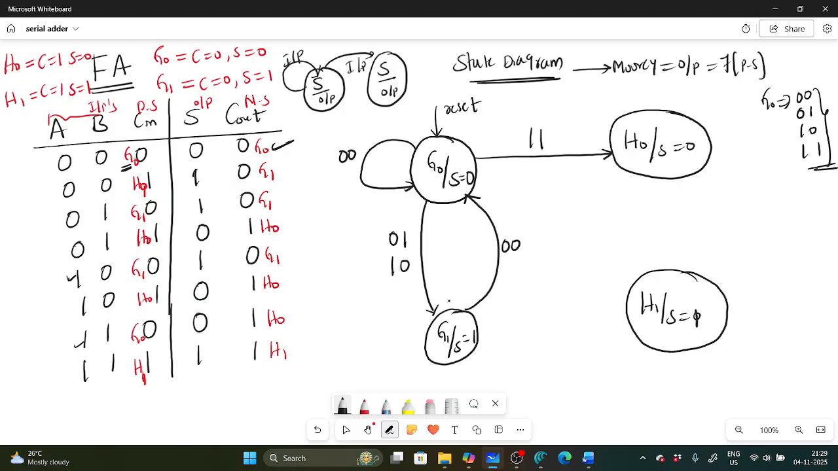Next, if the input is 0 1, it will be in the same state only. With 1 0 also, it will be in the same state. With 1 1, it is going to H naught. From G1 to H naught it is going. You need to consider this input as 1 1.